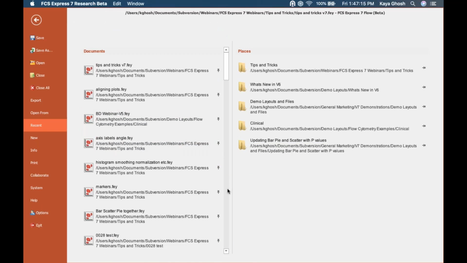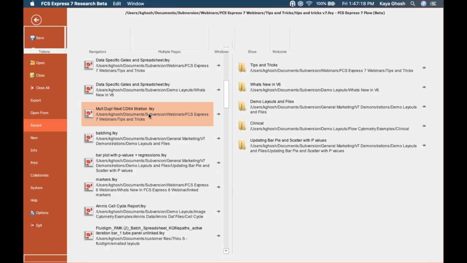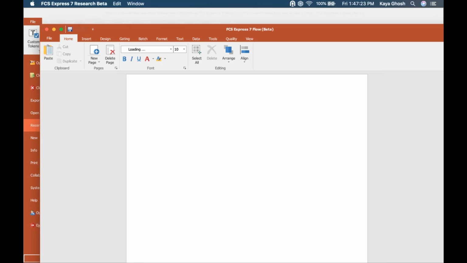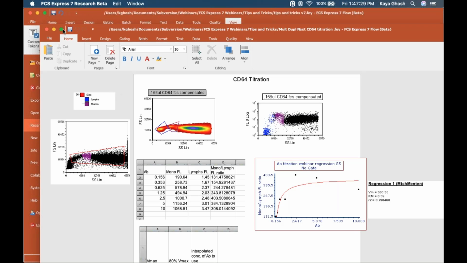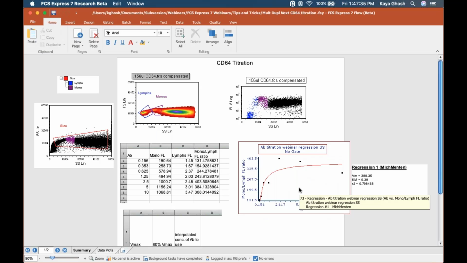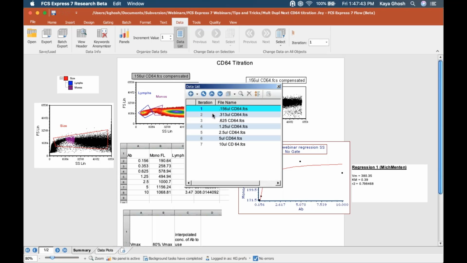Let me open that one back up. So in this titration I'm about to open up, the user has set up an antibody titration because they're trying to figure out what is the right amount of antibody to use of their CD64 antibody, which recognizes their monos. So this is already set up with the titration. That's not what I want to focus on today, but this would be an example where you don't really want to do a batch process through all of these dilutions from 10 microliter to 0.156, because you want to see them side by side in the layout, because they are what is providing the data for your regression curve, right?